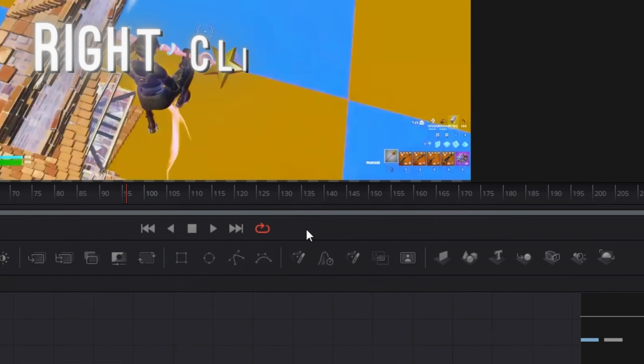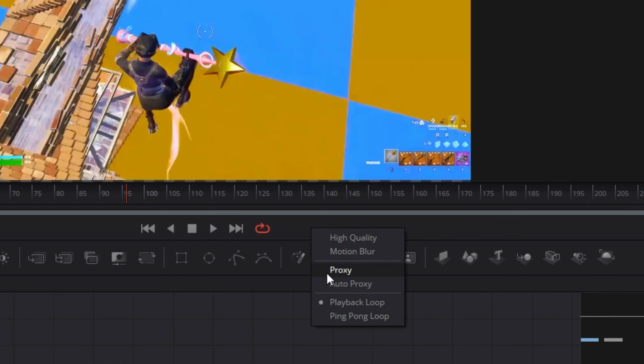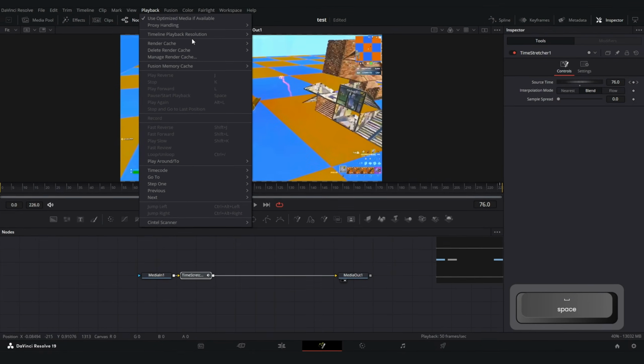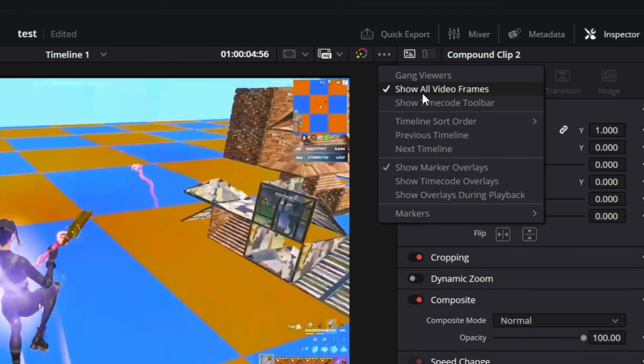If your computer is lagging out, here's what we can do: turn off high quality, turn off motion blur, and turn on the proxy settings by right clicking. Now it should play back a little bit better. Also make sure in the regular page you turn this on, show all video frames.